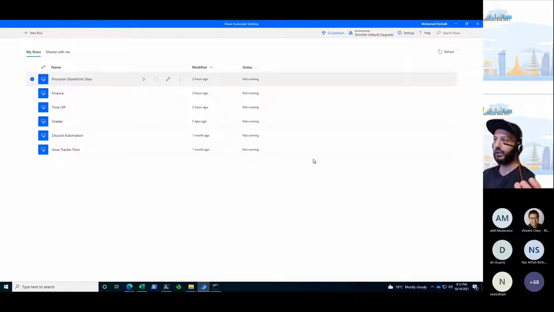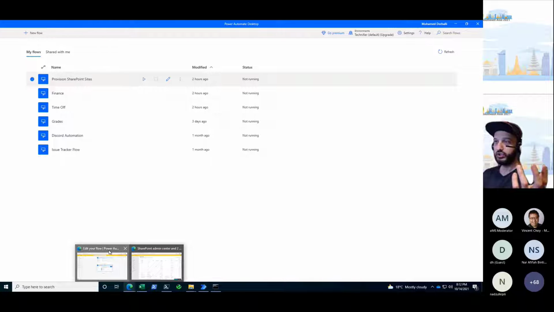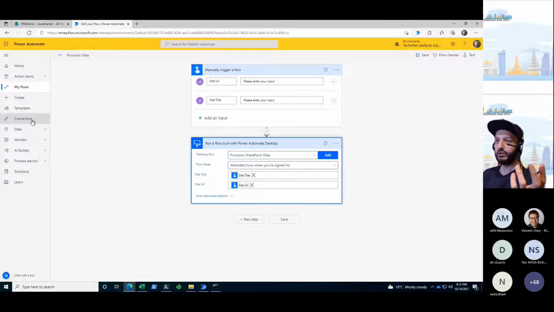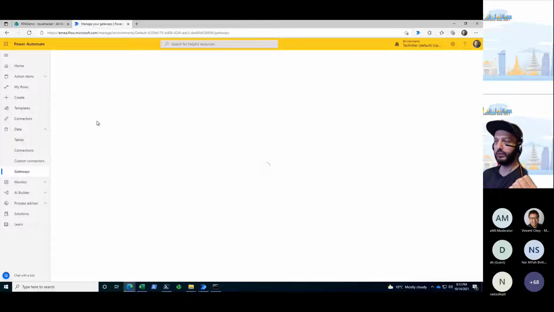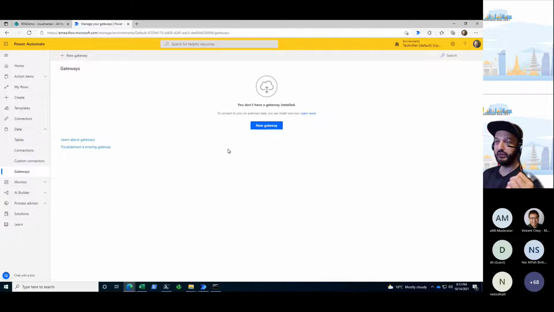So for example, right now, I have this machine, which is living in Azure, and I don't need to use a gateway to communicate with Power Automate. Just to show you something, I'm going to go to data and then to gateway right here. And I'll show you something. I don't have any gateway installed in my environment. So you're going to see I have nothing.